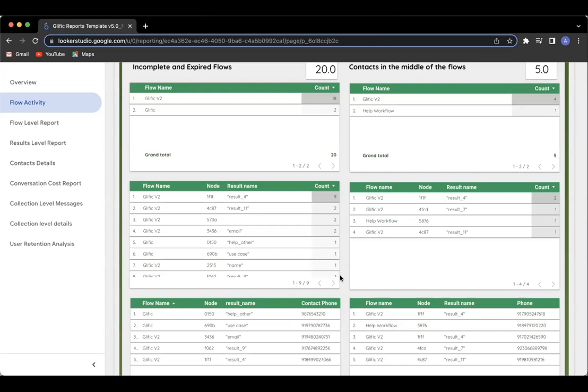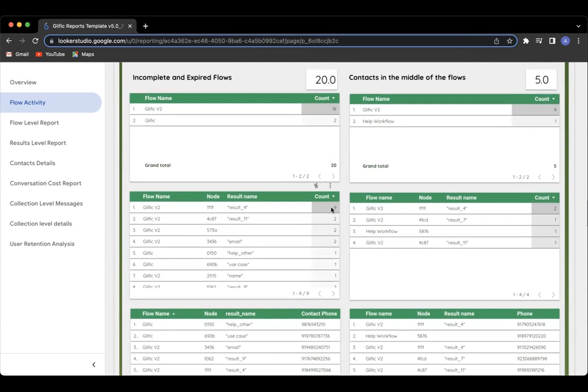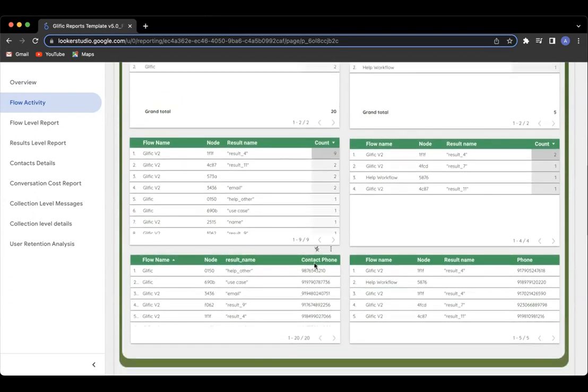First, you'll be able to see which are the flows in which people are stuck the most, right? So here I can see Glyphic V2, 9 people are stuck. And within that, you can check further who are the people, who are the numbers that are stuck there and at which stage.